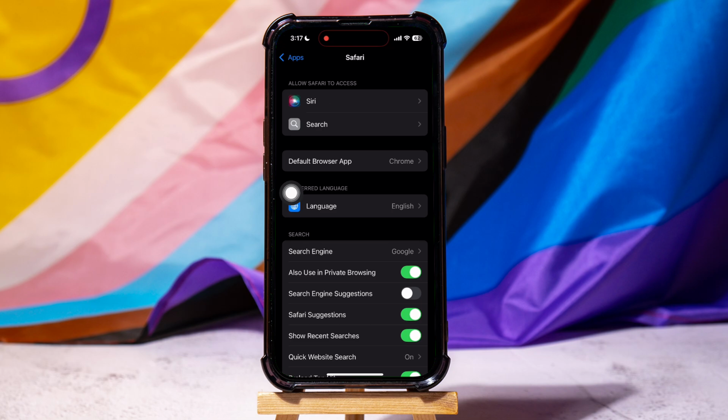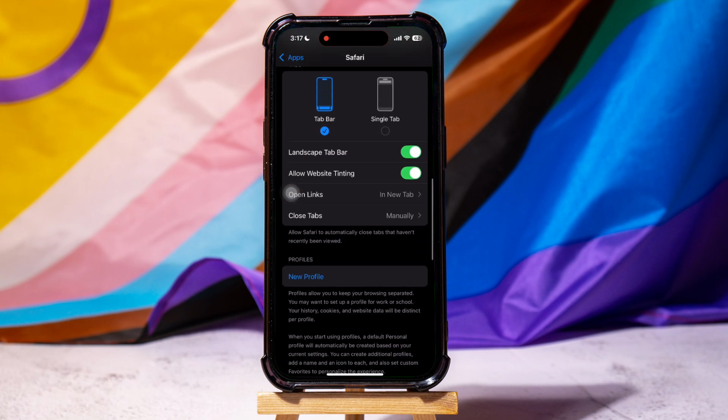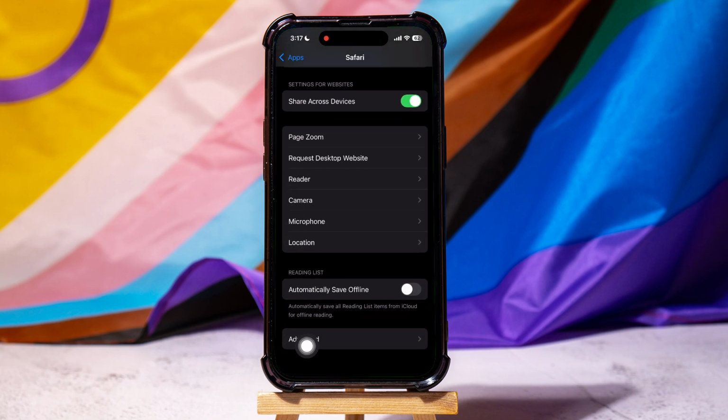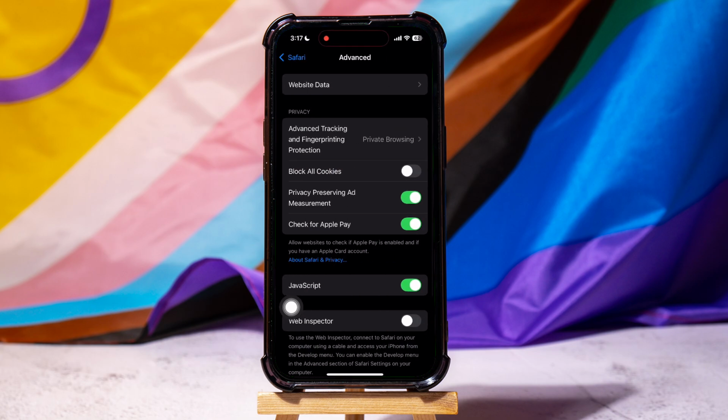You are now on the Safari settings page, which lets you manage various options and privacy features. Now, scroll all the way down to the very bottom and tap on Advanced. Next, tap on Website Data at the top.